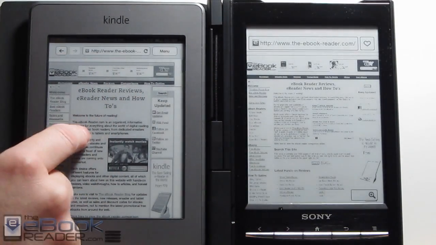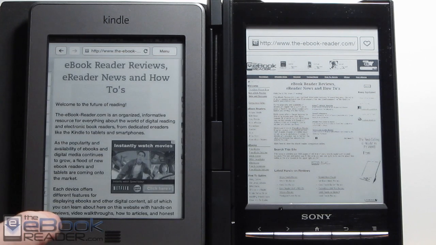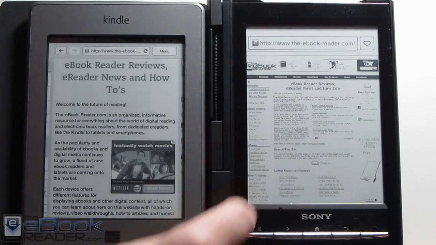Okay, so they both have the double tap. If you double tap on the screen, it'll fit the content. The Sony, let's let it reset here. You can double tap it as well.